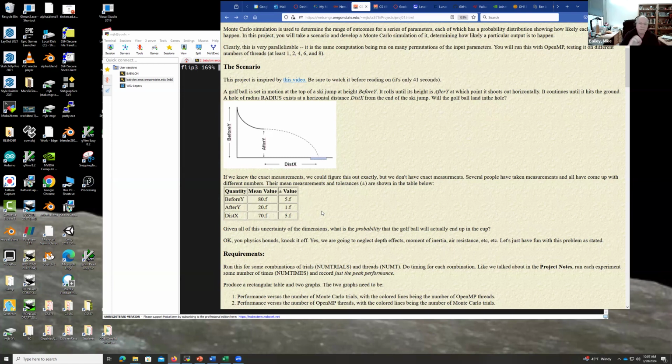We're going to pick random numbers in those ranges and run the simulation, find out if the golf ball falls in the hole. We're going to do this a whole bunch of times. From that, we know how many times we ran it and how many times the golf ball fell in the hole, and that will give us a probability.